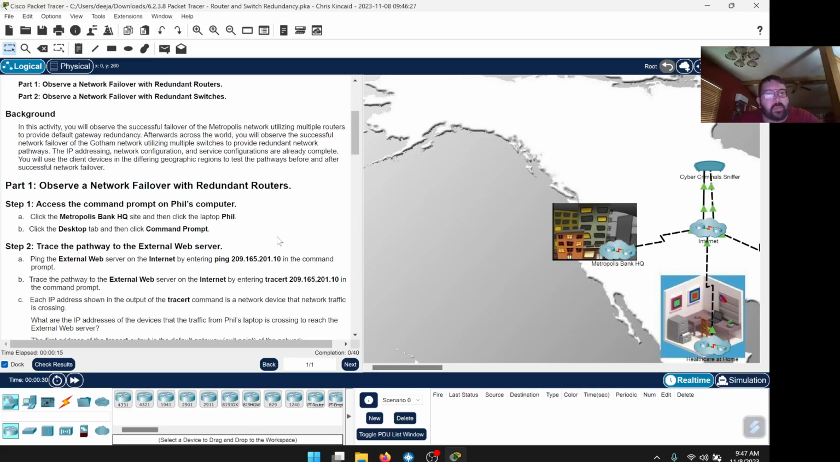In this activity, you will observe the successful failover of the Metropolis network utilizing multiple routers to provide default gateway redundancy. Afterwards, across the world, you will observe the successful network failover of the Gotham network utilizing multiple switches to provide redundant network pathways. The IP addressing, network configuration, and service configurations are already complete. That sentence is not quite true. There's a little thing that we've got to do as we go through. We'll address that when we get there. You will use the client devices in the different geographical regions to test the pathways before and after successful network failover. So that is our background scenario for the lab.